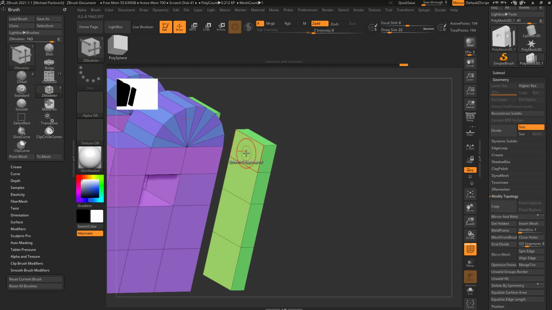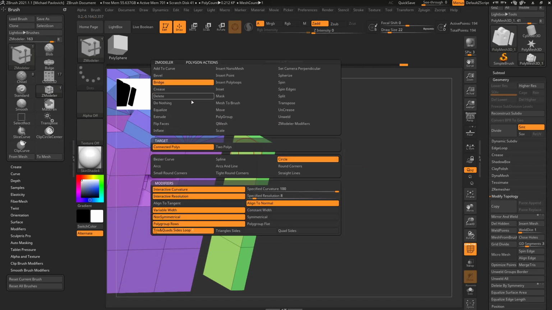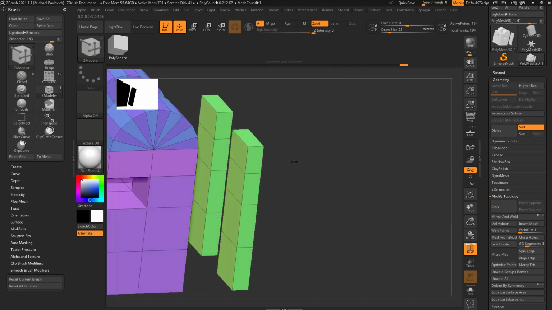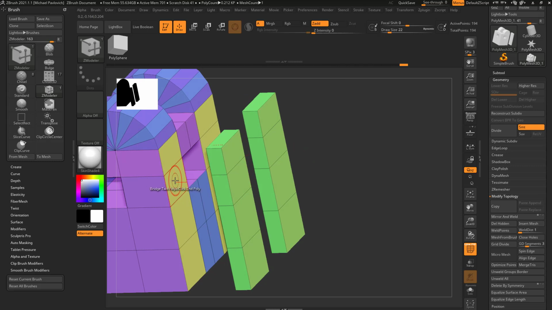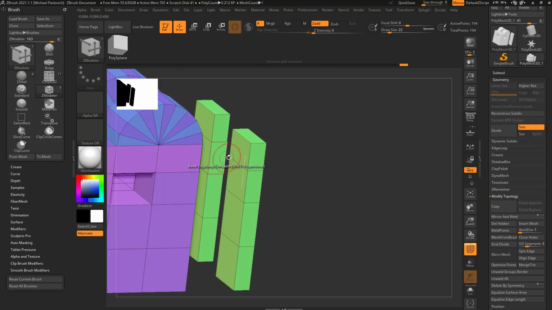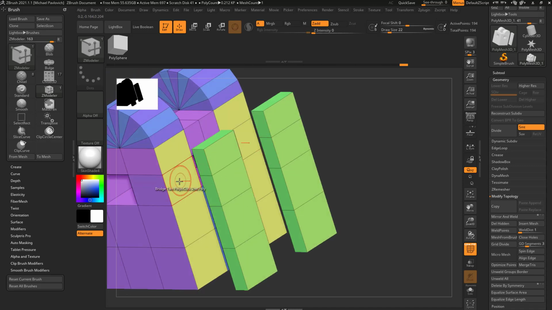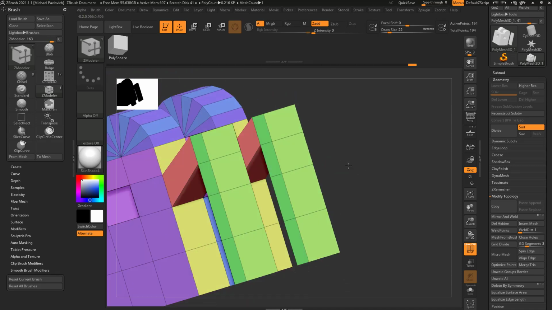So if I go back here and I say I want to bridge two polys, I can say this poly here, and as I hover over here, it's going to say bridge two polys, click the first poly, and then click the second poly, and it'll go ahead and bridge those two.